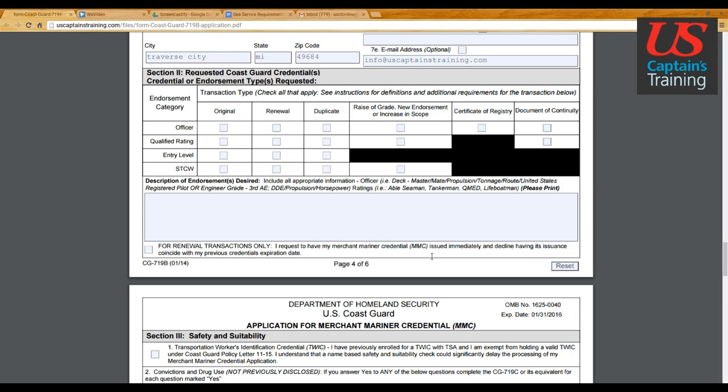Section 2. Requested Coast Guard credential. Credential or endorsement type requested. Let's look at this. Most people are just going to get the basic, right? Original officer. And it's probably going to be 50 or 100 ton.